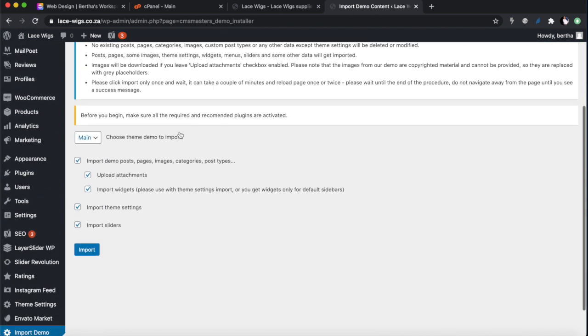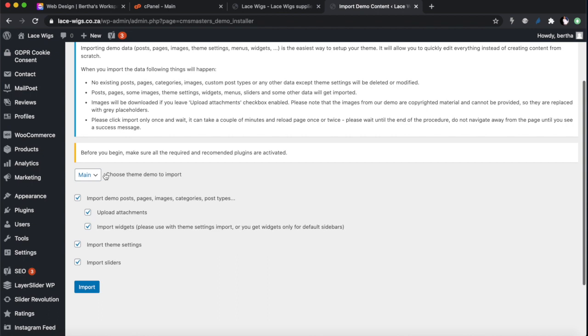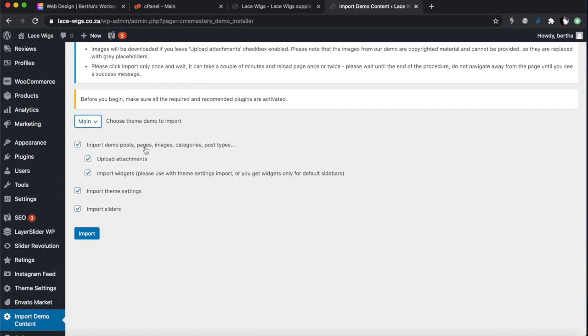If you go to demo content and click on it, you'll see at the bottom there's only one demo. All right. Click that and it's going to import posts, pages, images, categories, post types, upload attachments, widgets, the theme settings, sliders. So it's going to do everything in the demo. If you want only the sliders, you can untick one of these. But when I start off, I just import everything. You can always delete the ones you don't want later. Like if there are posts you don't want and you want to include your own blog posts, you can delete them later, but rather import everything at the beginning.